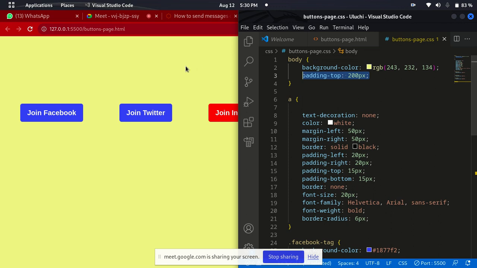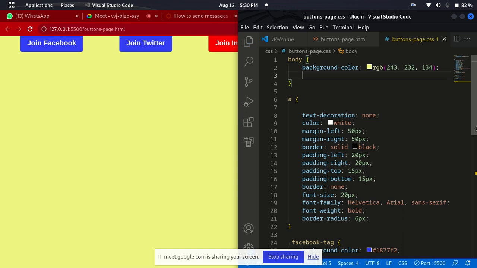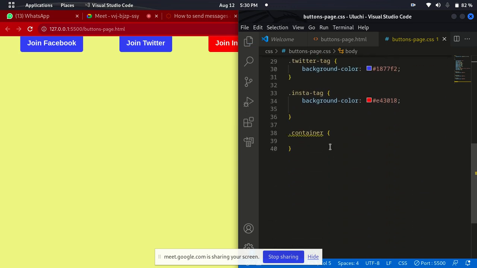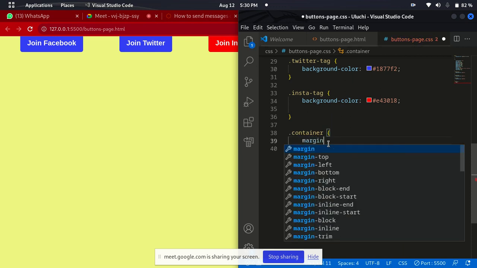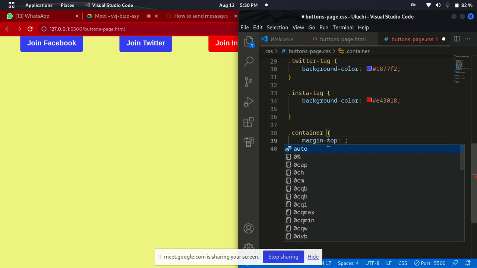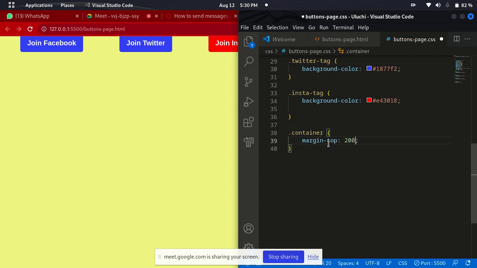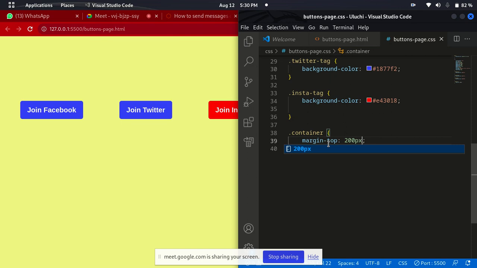That's why this thing was shifted. But I'm going to use that div to do it now. I've removed it. Let me save. I'm going to go to that div because it's my container. I'll give margin top to be 200 pixels. Control S. That's good.